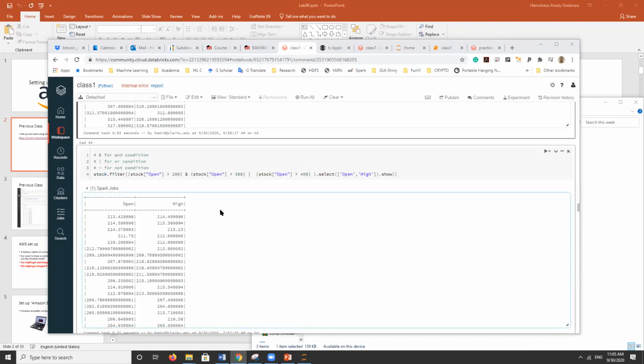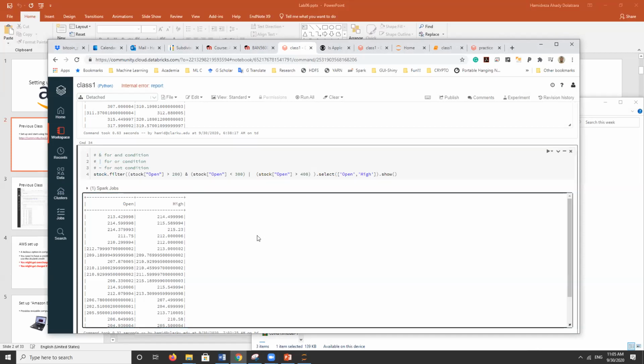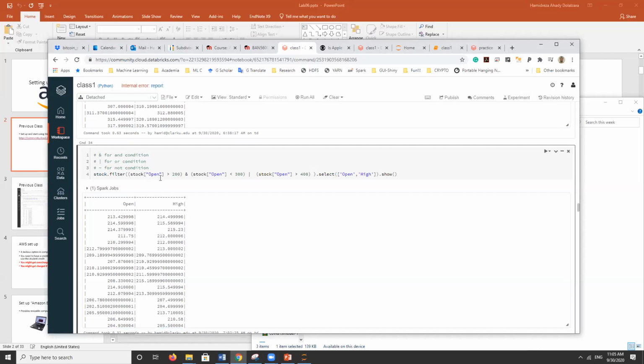So we can consider some conditions when we filter observations from the columns. For example, we can use this symbol for and, this symbol for or, and this one for the not condition. Look at here, I'm filtering stock price, so open stock price of more than 200 and less than 300, so everything between 200 and 300. I put the or condition. Also, I'm interested in stock price more than 400. I limit my report to open and high columns and show the results.